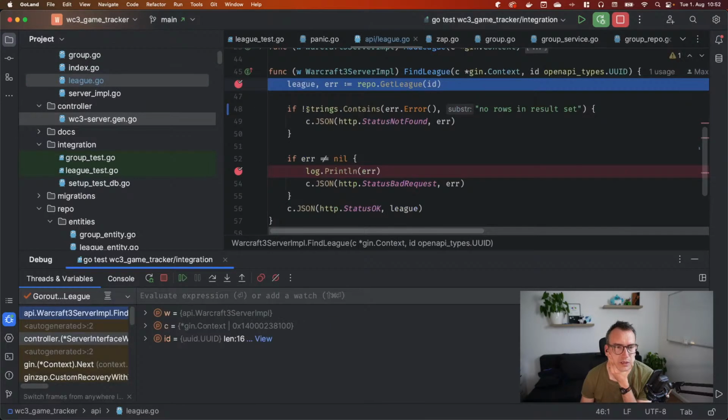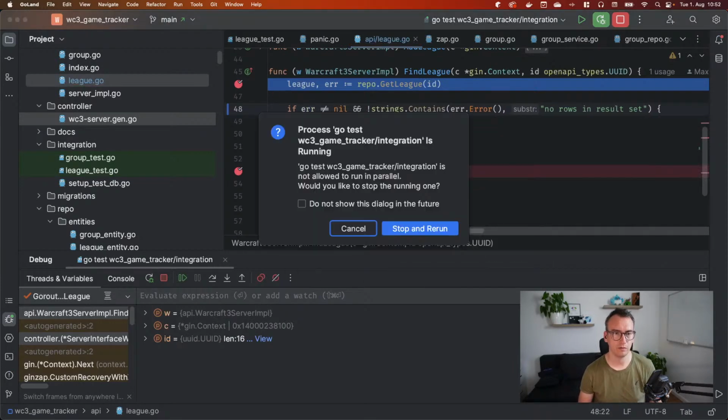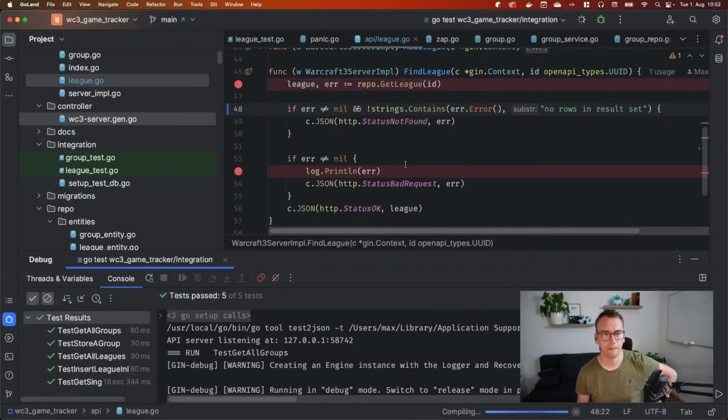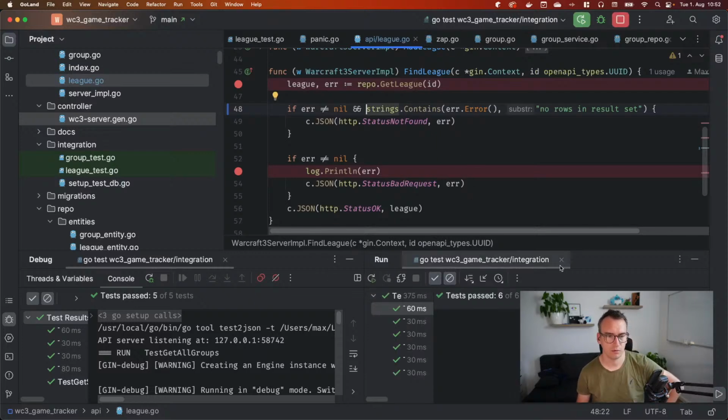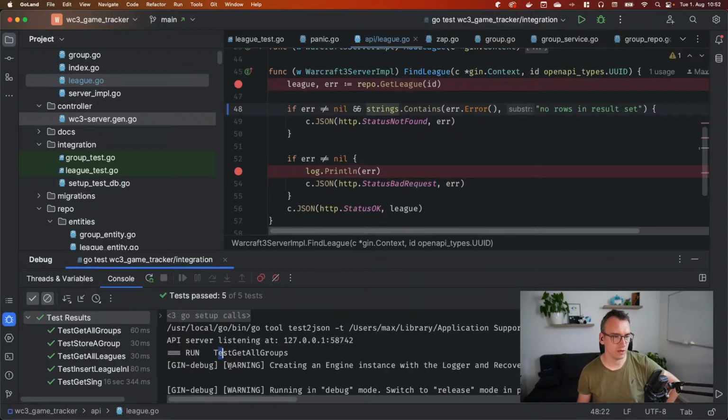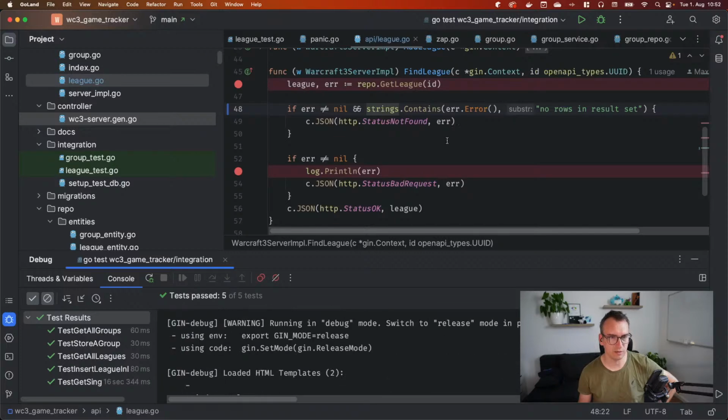Okay, good to know. The problem is probably I don't check if the error is not a nil, and so it fails. So probably I would need to do something like error and a nil, and not string, and string contains, yeah, like this it would be. So with that we should be fine. All tests are passing again.